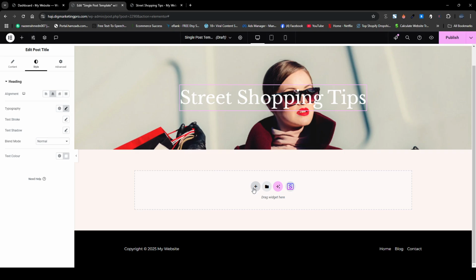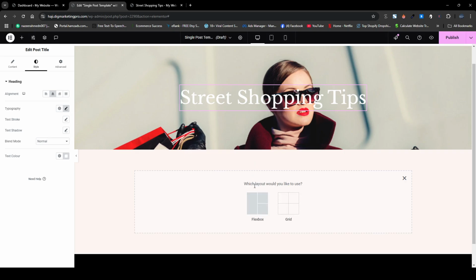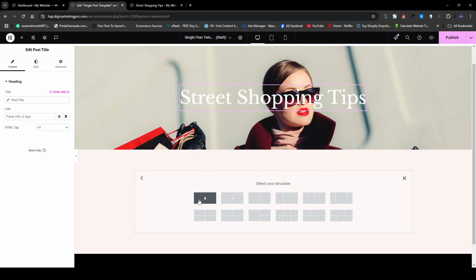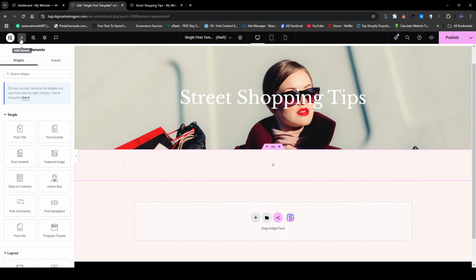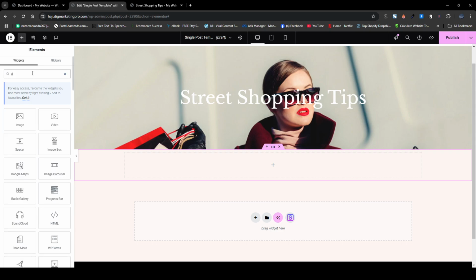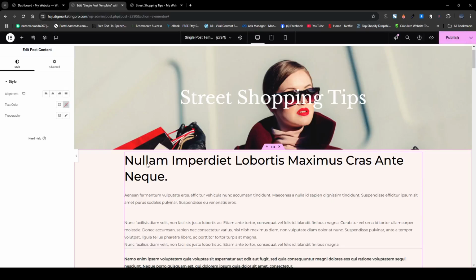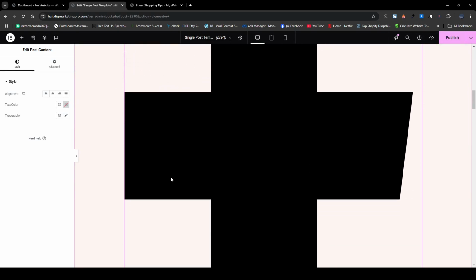Now I will click on the plus icon again, and then I will choose flex box. Make sure you choose the post title here. Then I will click on flex box and insert it here. Let me click on this column here, then go back to my widget section and write post content. Here you can see we have the post content. Let me drag and drop it here. Now you can see we have the post content here.